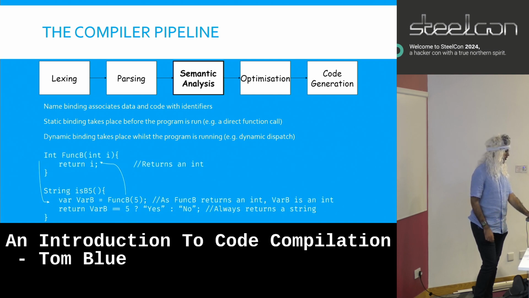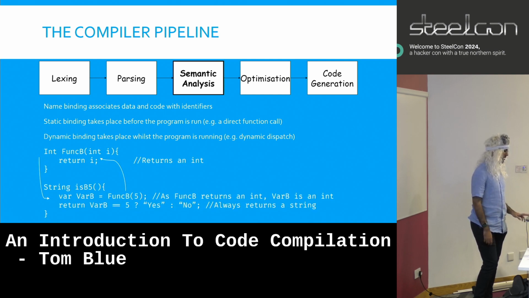So if we take this code as an example, we can see func b returns an integer, which means that if we apply type checking, the type inference of var b is an integer. And so when we compare var b to an integer, that's valid code because you're comparing an integer to an integer, and you know that from type checking.